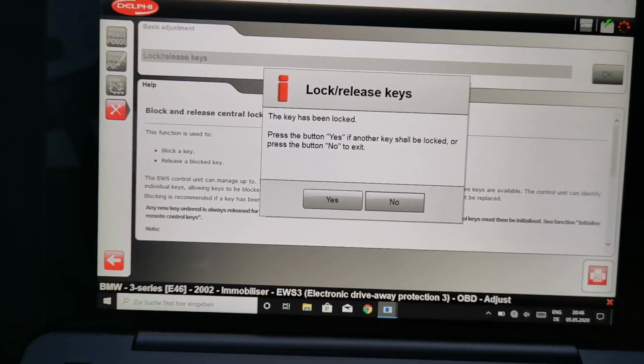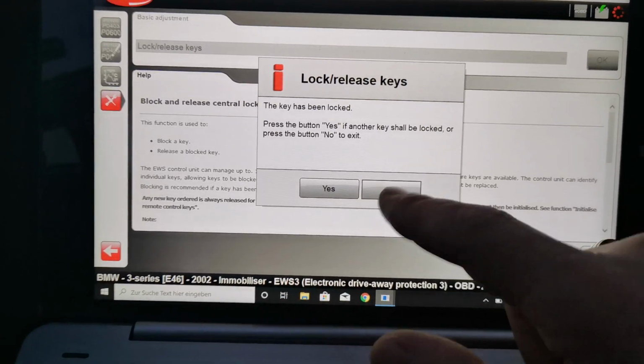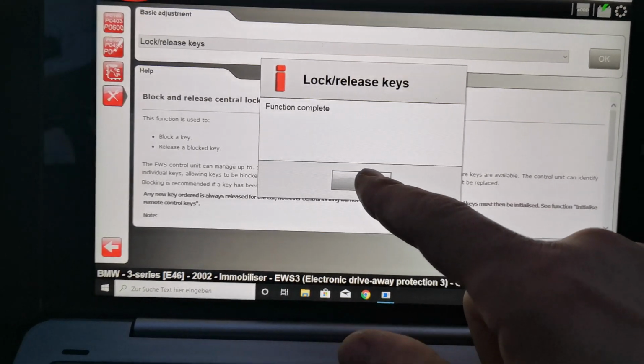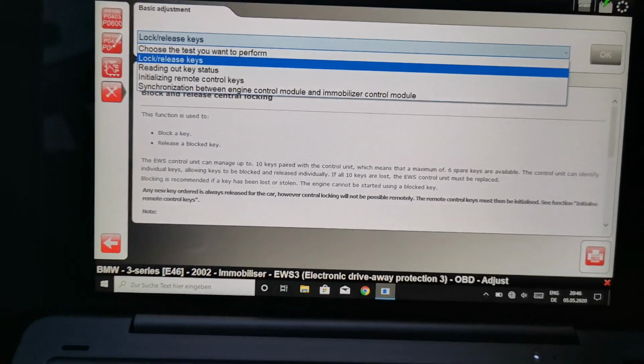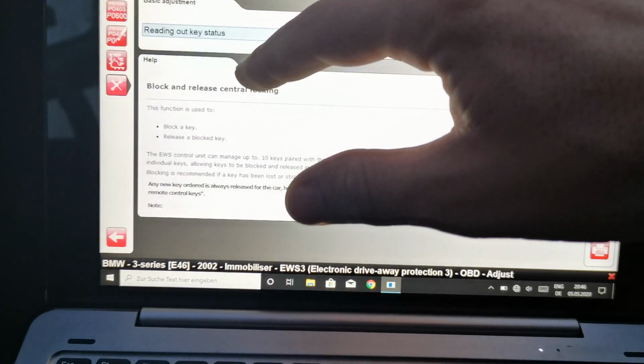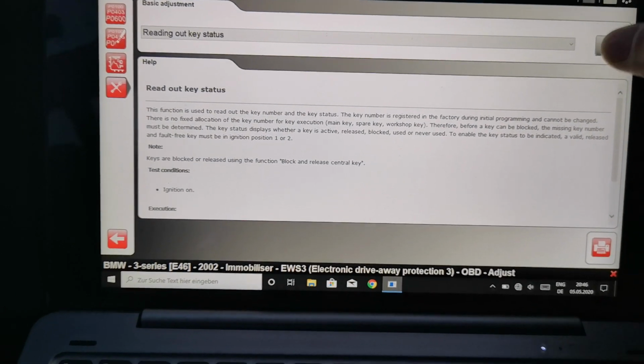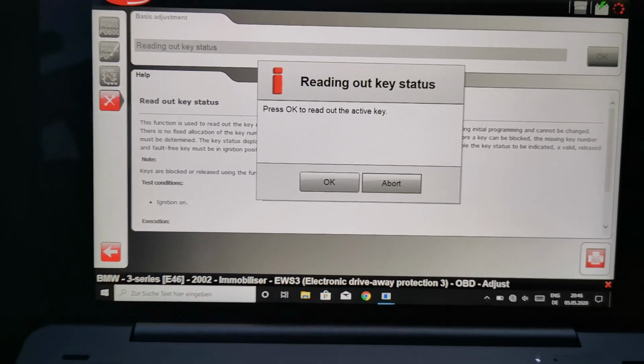Press yes if you want to block another key or no to exit. Now we have exited, and now we have to verify if we have blocked the third key. Read out key status.